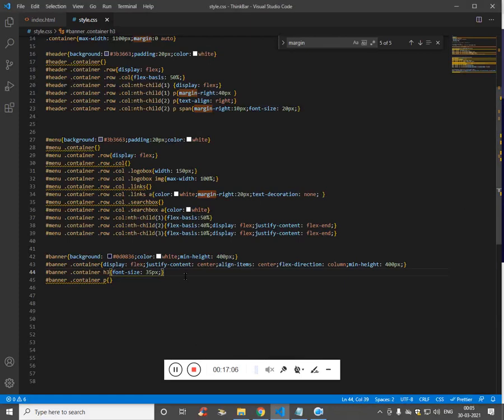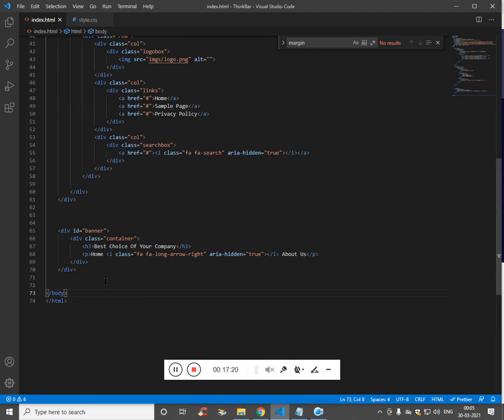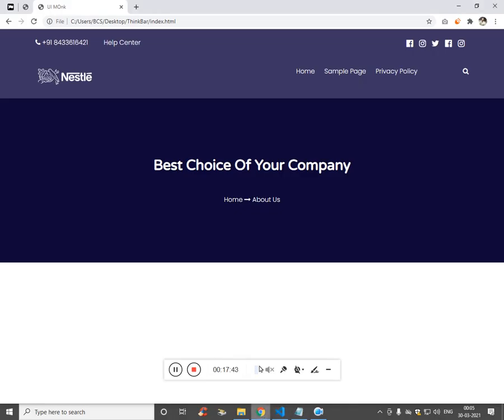Now let's add the font size. And padding bottom 50 pixel. This is how it looks. So far so good. If you want some space, what you can do is add ampersand NBSP, non-breaking space, the same way over here. Three times. Now you see it is working.